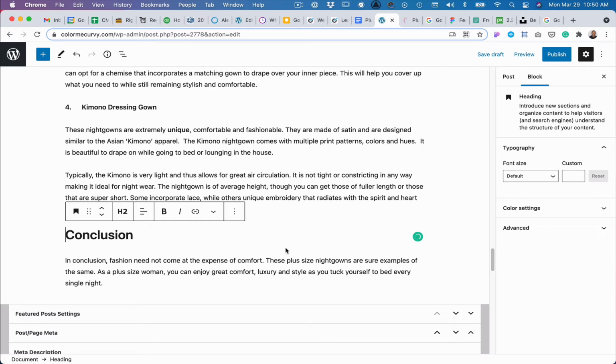Not heading 1. The title of the whole article is probably heading 1. But any section is heading 2. Any bullet points or number list, all right, heading 3. Okay, so I'll do that.